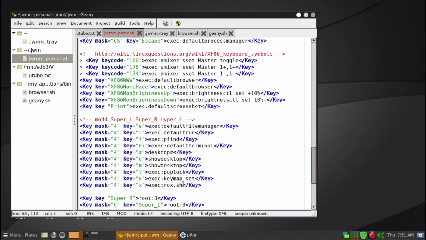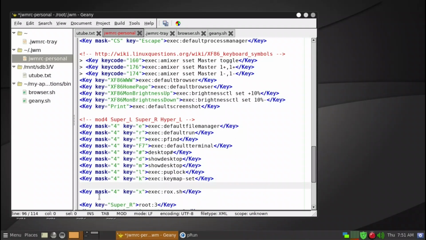So right now there's several key bindings here, and we want to insert it here, so we can just copy that, and it's T. There's no other 4 and T, so that's going to be safe.